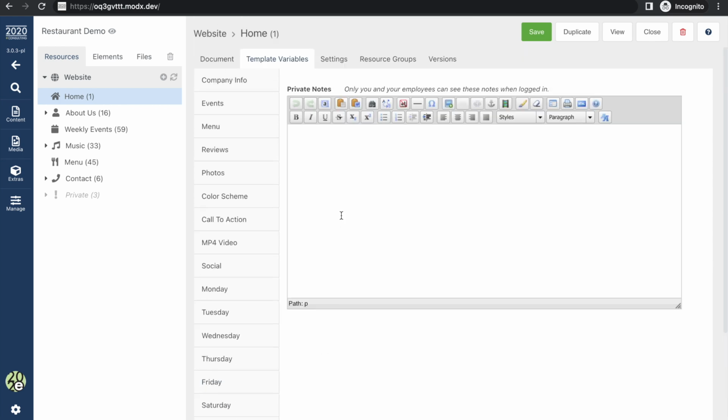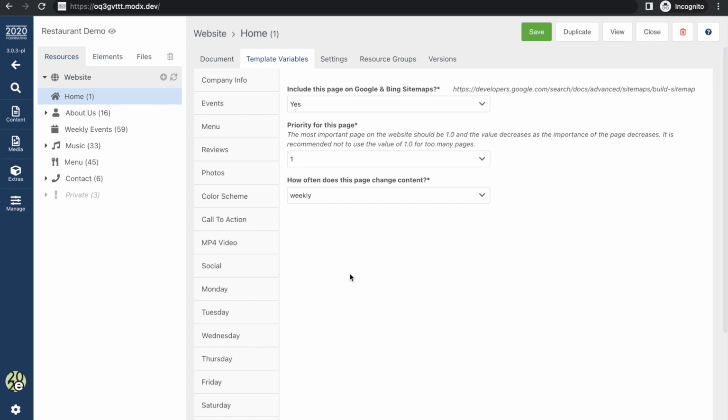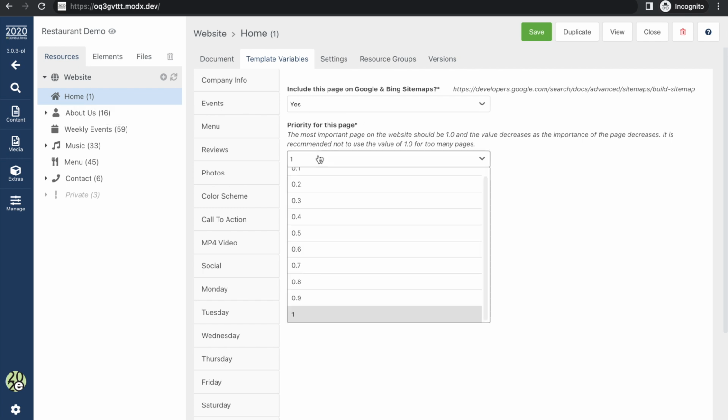Private. Here we can add some notes. This may or may not be necessary, but on all pages you can have some notes that only you can see when you're logged in. And Google Sitemap. This is more of an advanced thing, but this is basically speaking to Google saying, yes, we want this page to be indexed on Google, homepage, of course. And then priority, 1 is the most important to 0.1 being less important.